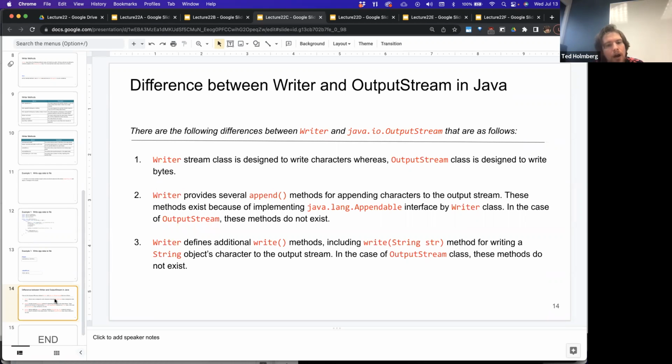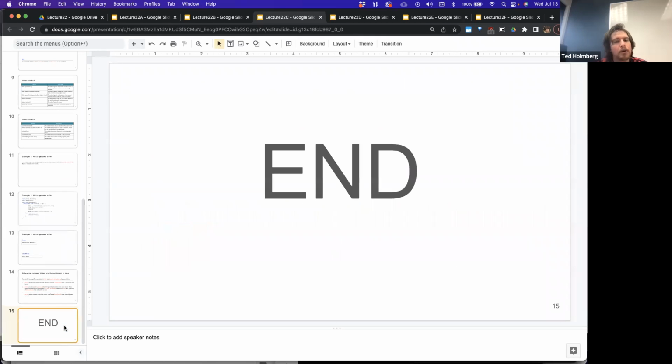The third thing I want to highlight is that Writer defines additional write methods, which include the ability to pass in a string to write into our character output stream, a method for writing string objects. In the case of the OutputStream class, that method doesn't exist either, nor any of those write methods that we saw. Excellent. So those are really the big differences on why you might want to use a Writer versus an OutputStream.